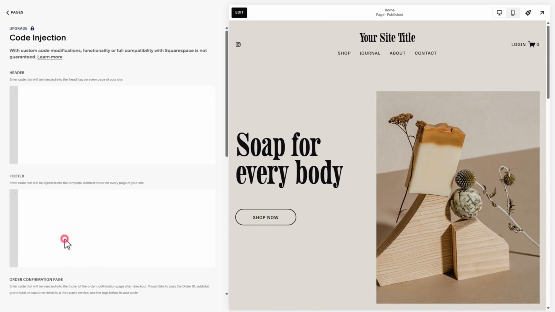The pop-up will be added to all pages of your Squarespace website. Refresh your page, and your pop-up is live.